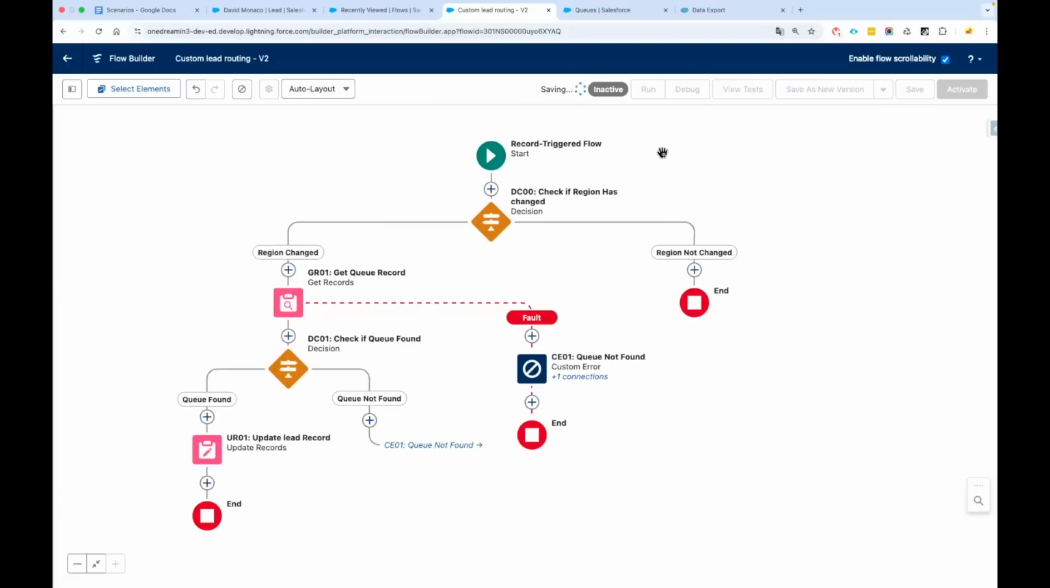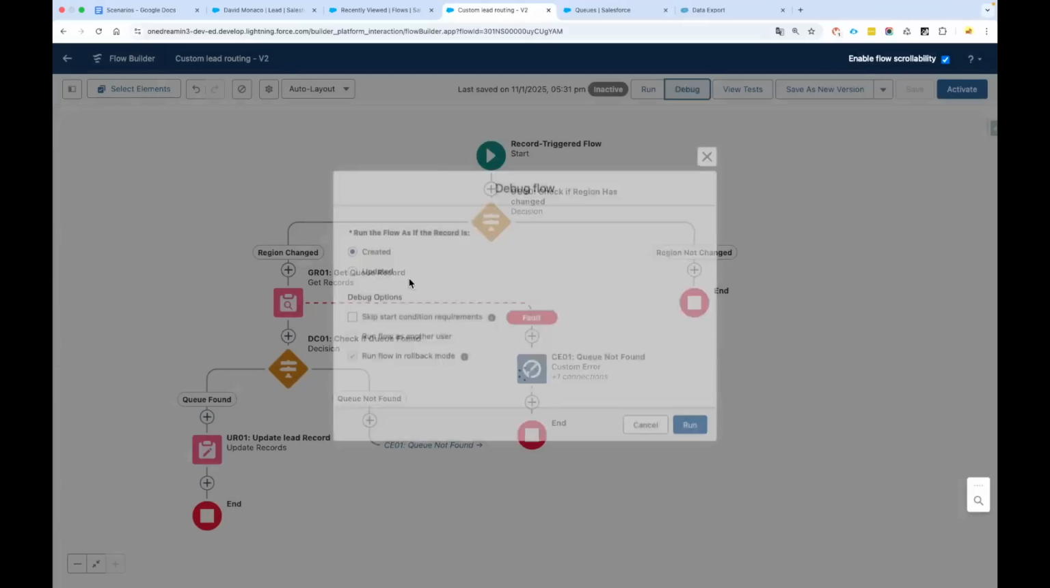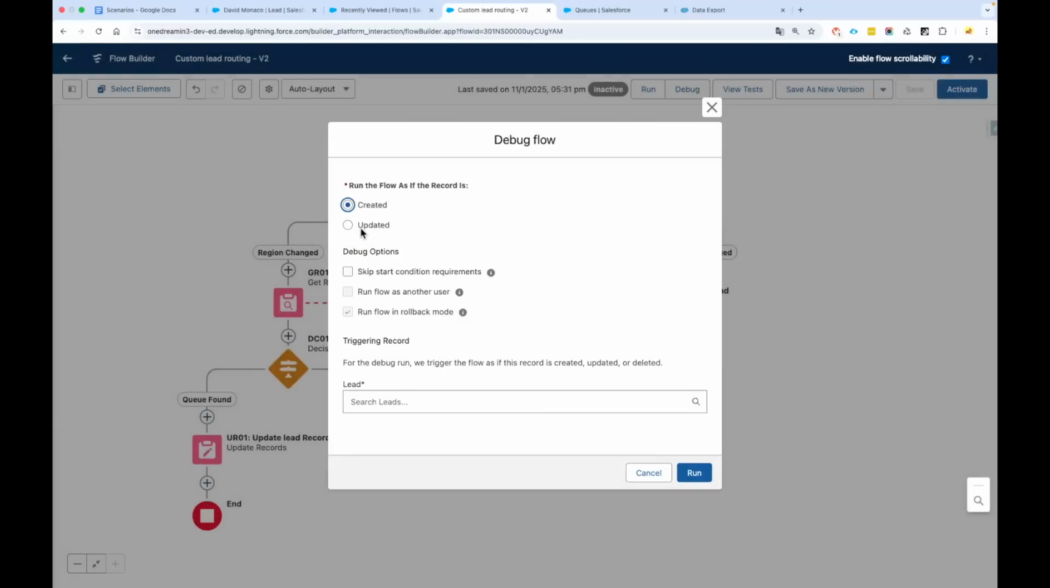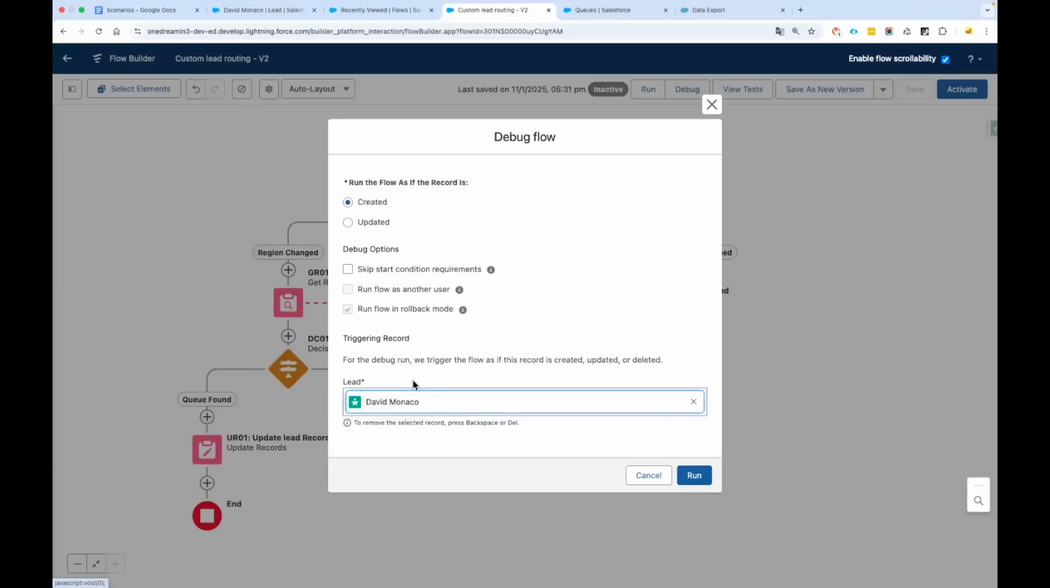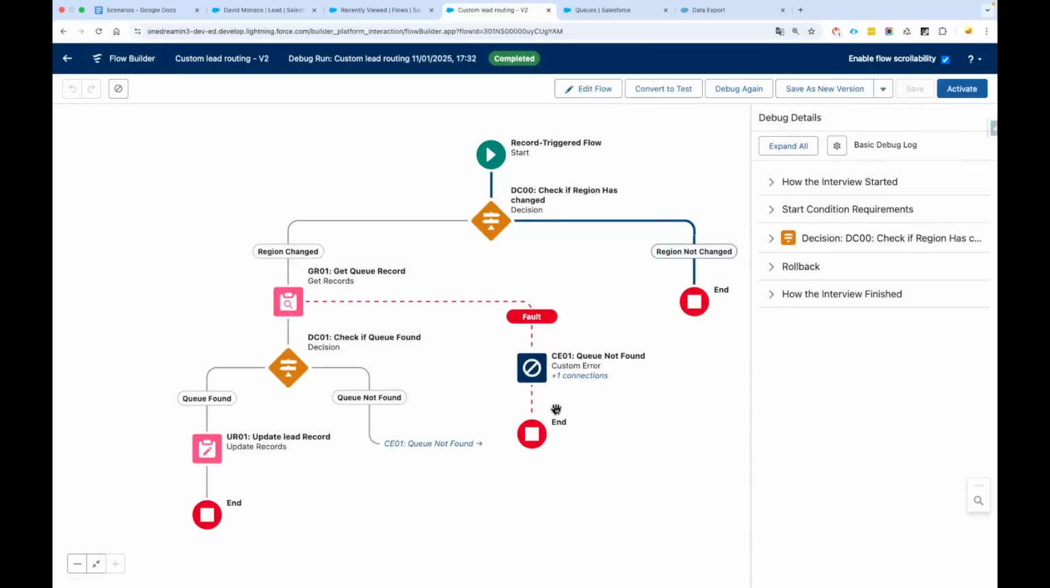Okay, now let's debug it first before we go, because we have to debug it for both created and updated. So let's debug. First go for created. Let's select the lead David Monaco because it has a reason now. Click on run, and you see here lead has not changed. Okay, we have not changed the reason.